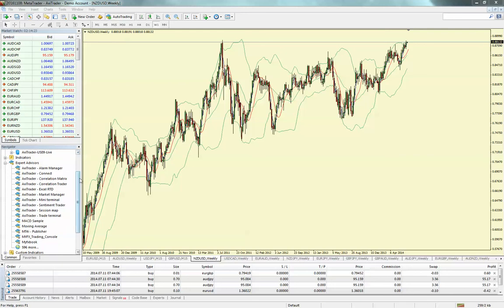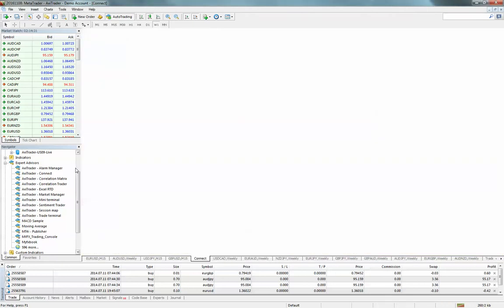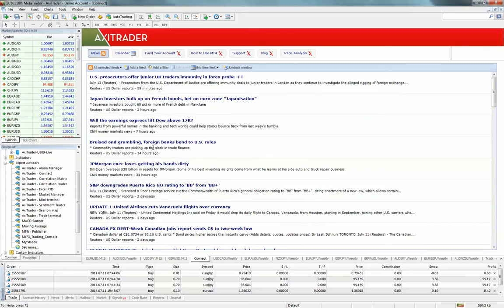So I'm going to take you through the ActiTrader Connect terminal. So adding it to the chart, simple drag and drop. We just wait for it to load. And in the Connect terminal you have a number of things we can do. So first of all we have a newsfeed.